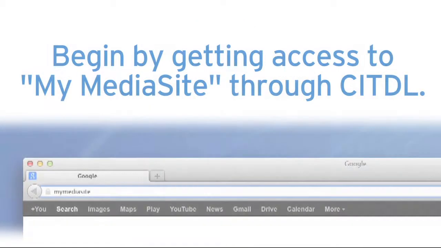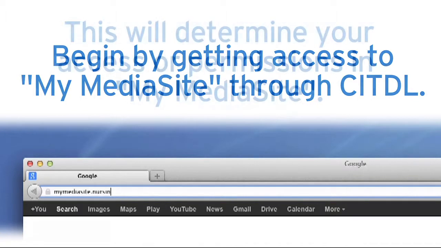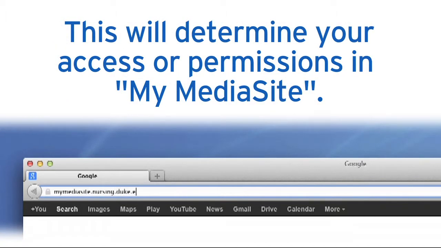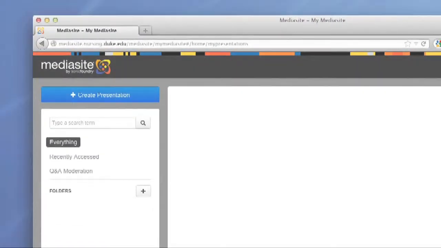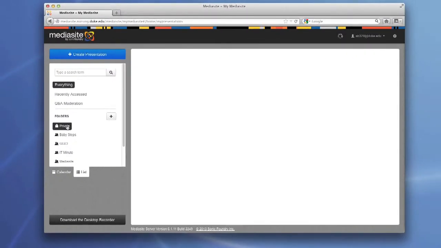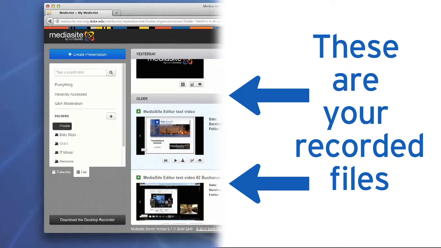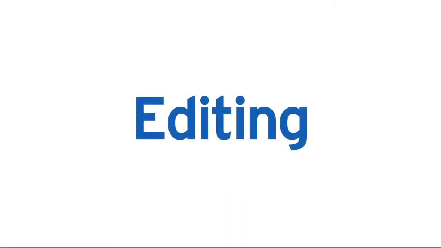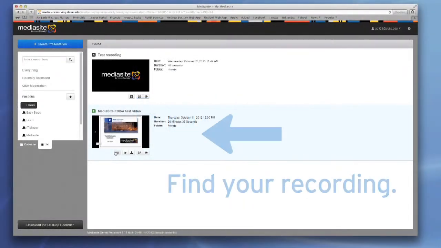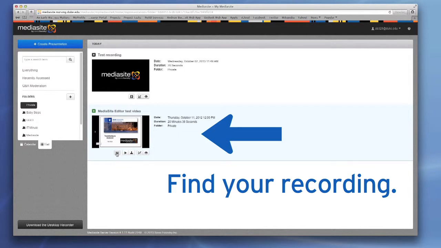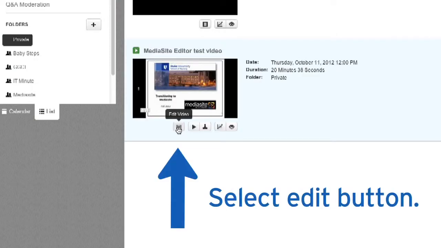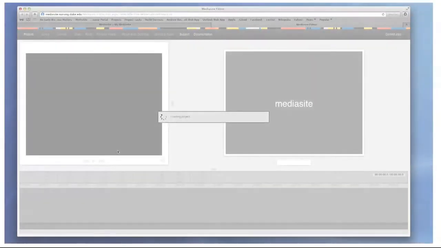When you get access to My MediaSite, we will find out which courses you need and grant you permission to access those courses. After that, whenever you log in, you will be able to access any recordings for which you have permission. When you decide you want to edit a recording, you will simply find the recording in your My MediaSite window. Then, directly below the thumbnail, select Edit. Next, the MediaSite Editor window will open.